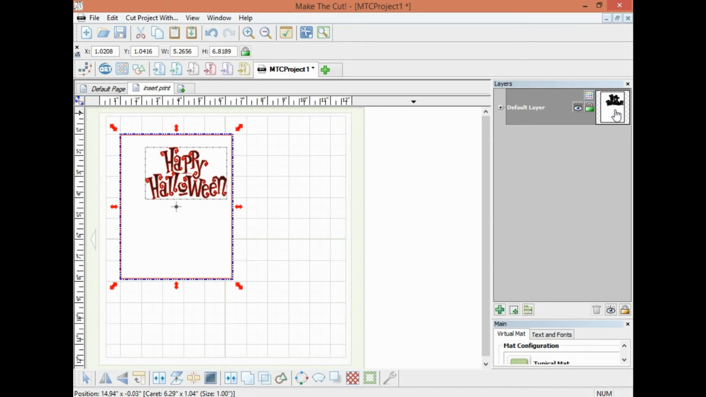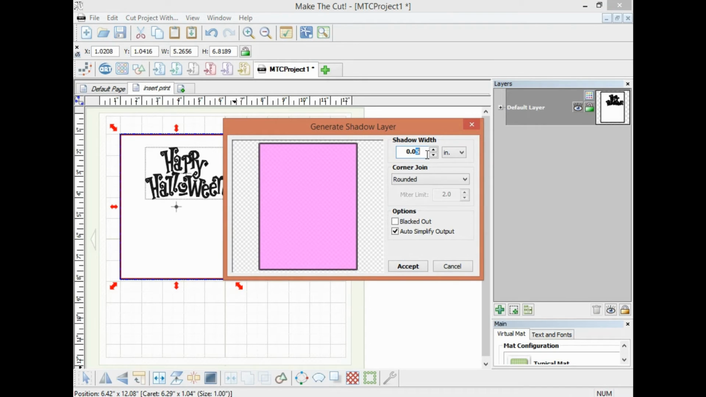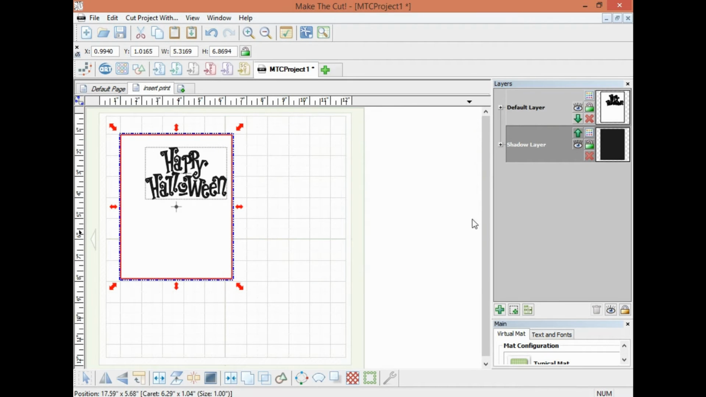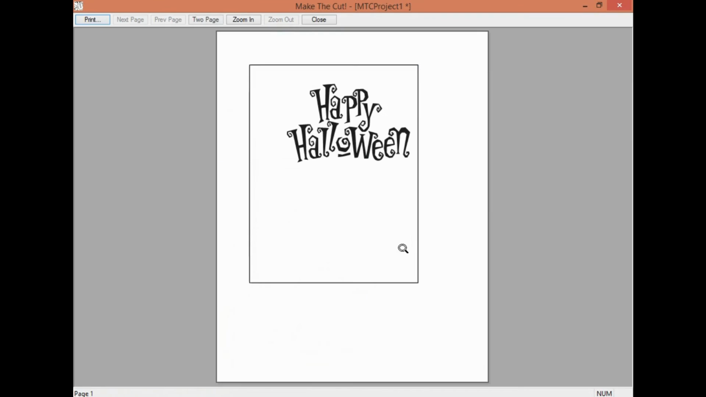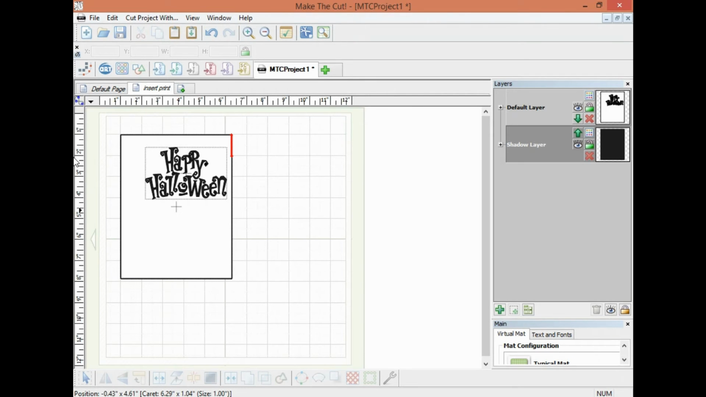So what I'm going to do is I'm actually going to add a shadow layer to the base. So click on the base, come down here to the shadow layer. We don't need it as wide as the other one, so I'm just going to make it 0.025 and accept that. And there's our shadow layer. Now when we come over here to print preview, you can see that there is an actual line to cut. Now you can cut this out by hand, or if you have a scan and cut, you can cut it out that way by scanning it.